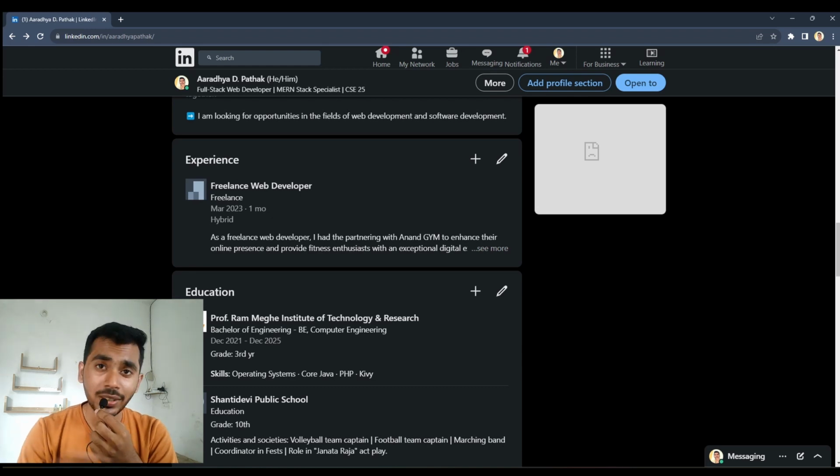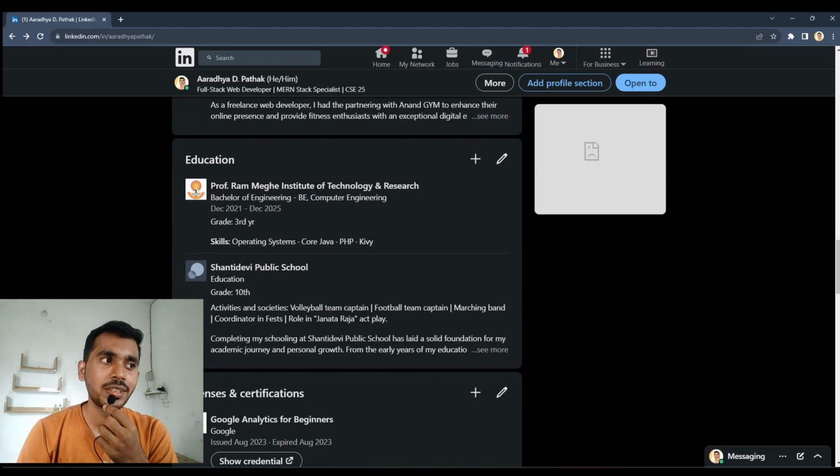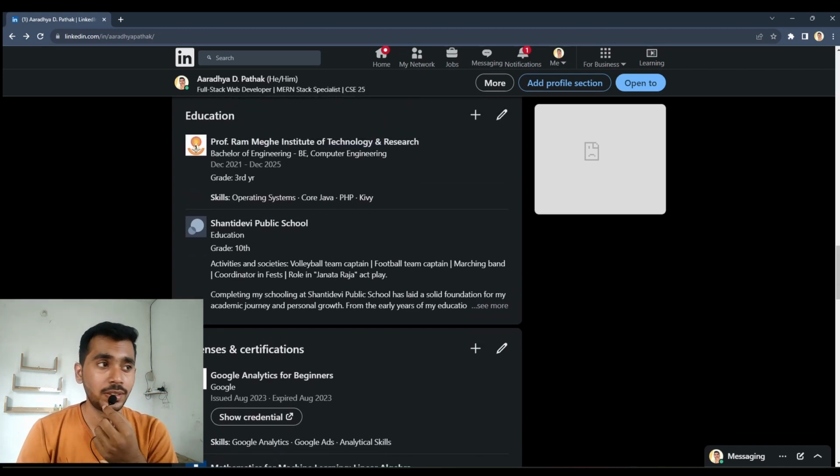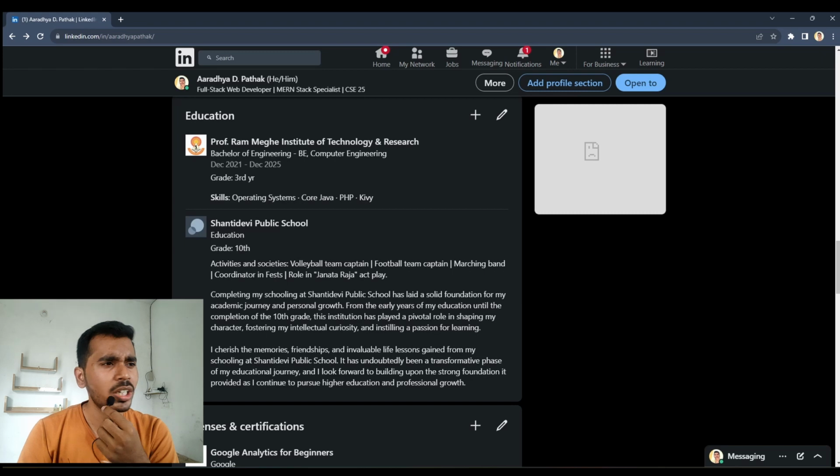Don't worry, nothing will happen. After that, there is the education section. In the education section, you have to write your college name, school name, whatever you want. Also mention the grade and year. Skills also, you can definitely post the skills as well. All the content here I wrote with the help of ChatGPT, so you can definitely use it. There is no harm.